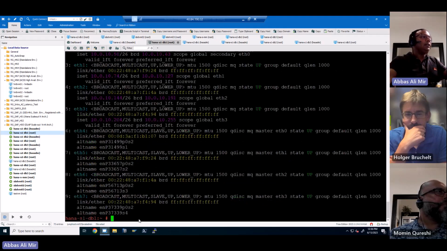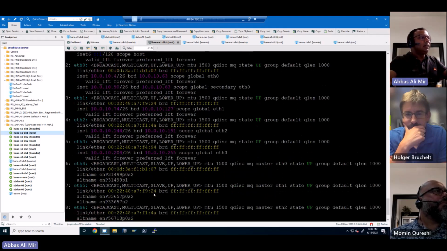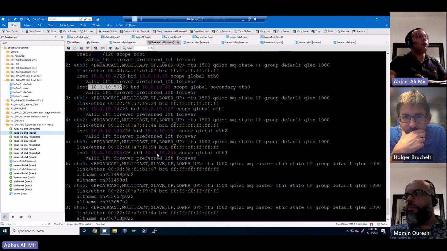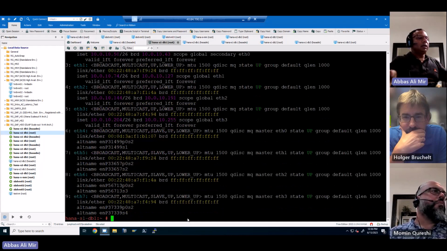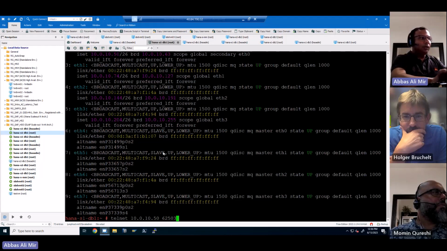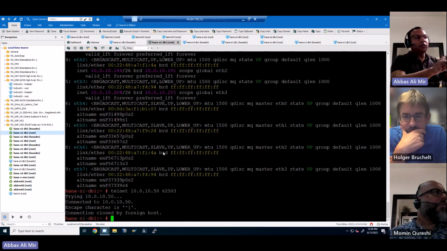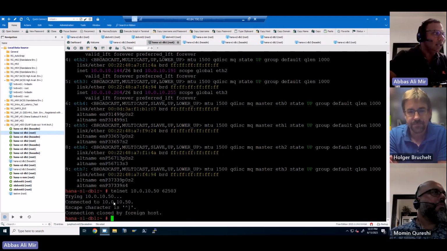So if I go to an IP space A, you can see that this 10.0.10.50, which I was showing you, is actually running on this particular node. And even the 62503, if I do a telnet, if telnet is operational, to 10.0.10.50 on 62503, you can see that it is listened to on this particular node, and that's how it is.